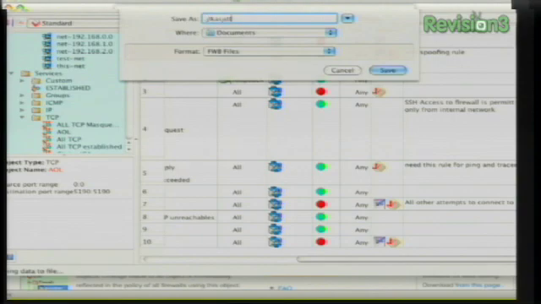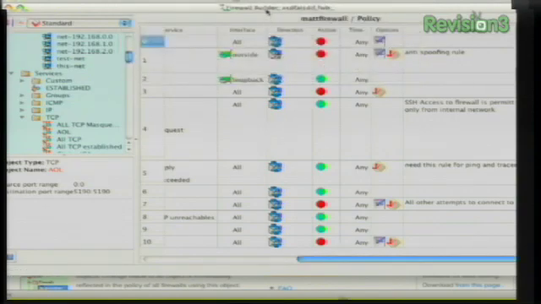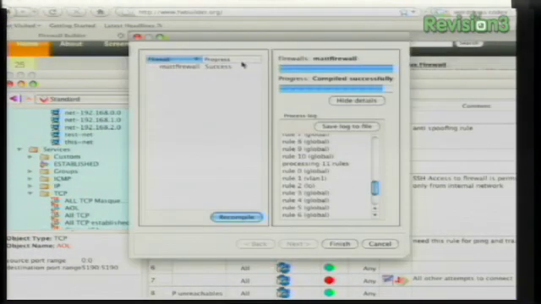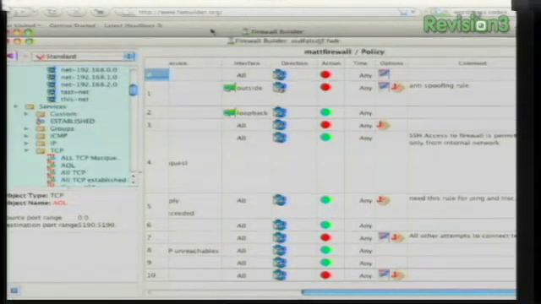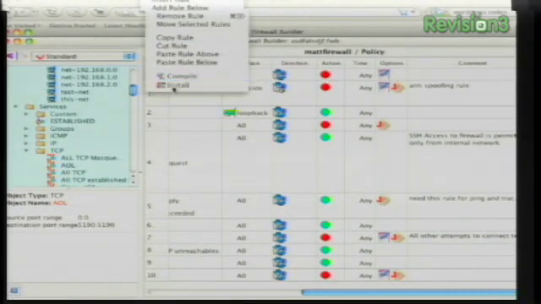Okay, it doesn't really matter what we save it as. And coming down here, look at that, it now says success. Great success. So we click finish, and now we're actually going to go ahead and build, install the rules.